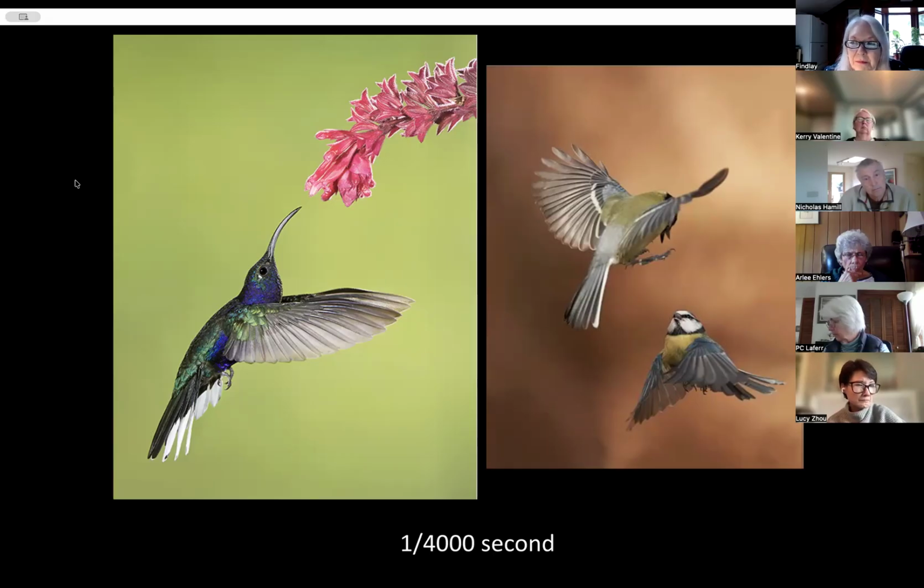I'll use another example. You're on safari and there's a lion sleeping. You don't need a very fast shutter speed to capture the lion sleeping, unless you're moving in a jeep and going across. But that lion could very quickly get up and move. The general rule is you want to set your shutter speed to the fastest thing that could happen with your subject. Does that make sense to everyone?